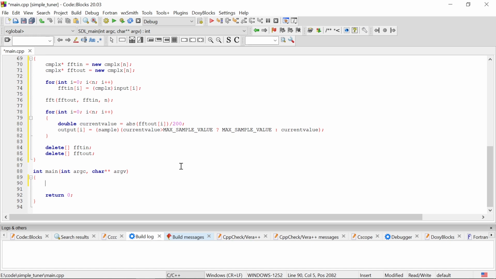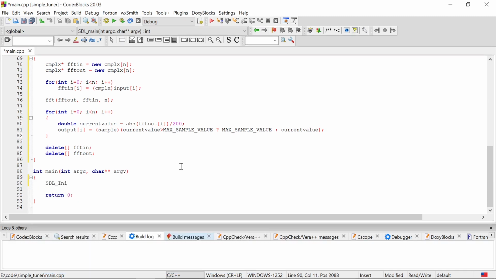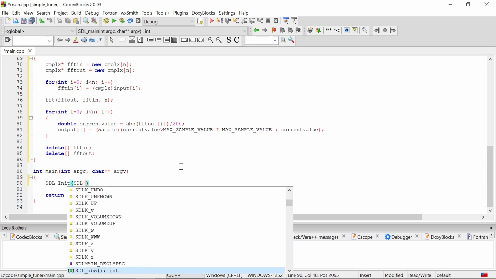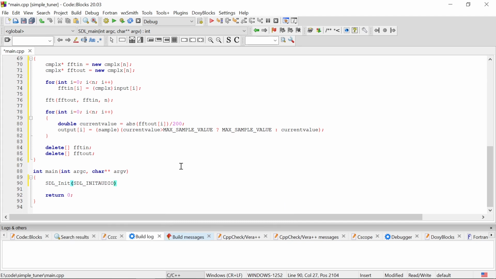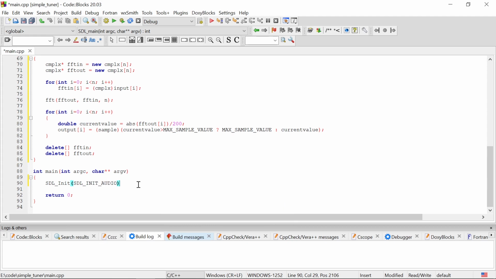The first bunch of code that we're going to write is all SDL related, and it's going to be initializing audio in SDL and starting the audio device, starting recording and things like this. So the first line is SDL init. This is a weird capitalization, but whatever. And then we say SDL init audio, like this. SDL init audio is a flag defined in SDL that tells it to initialize just the audio, which is all we're going to be using. You can also do SDL init everything, that works too.